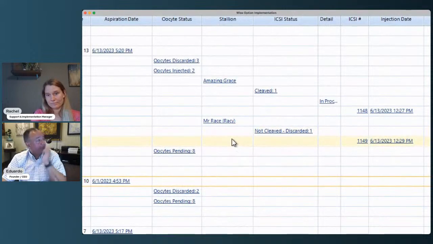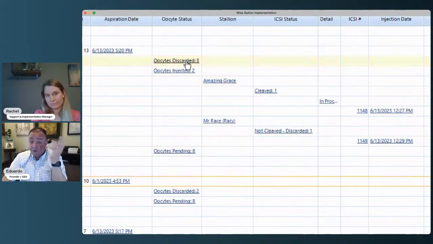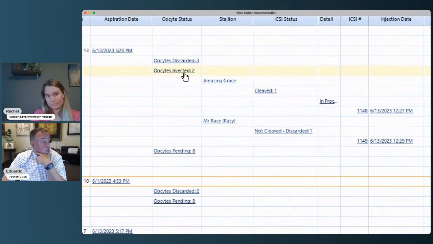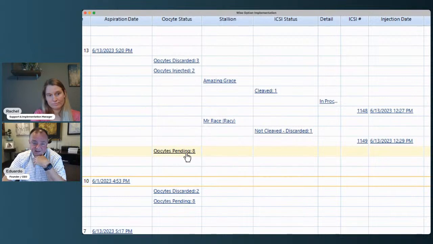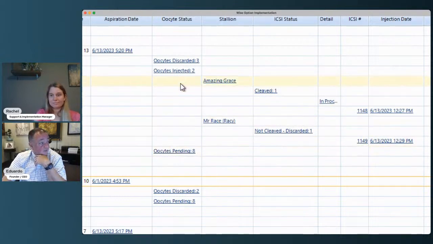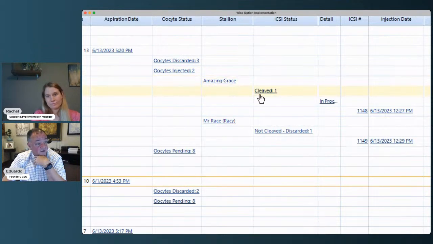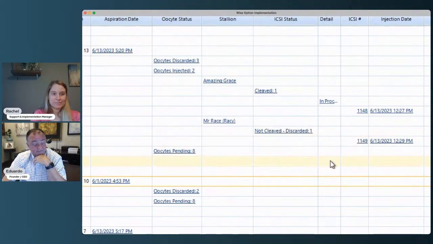So let's see. The old site, initially 3 were discarded, 2 have been injected, 8 still pending injection updates. Yeah. For the 2 injected, 1 was Amazing Grace, cleaved, in process. Yep. For the one, Mr. Race, not cleaved, discarded. Unfortunately. Yes. And this way just keeps going and updating. Anything else you want me to do? What's the next step that we could show?